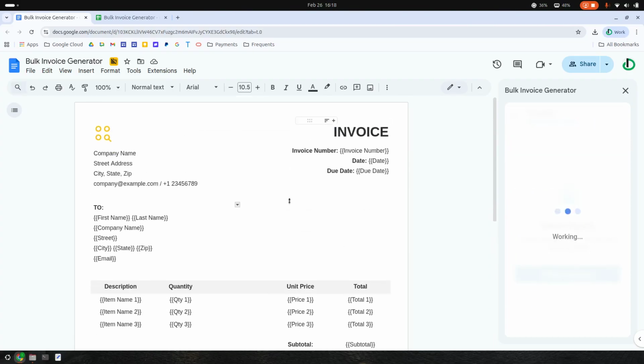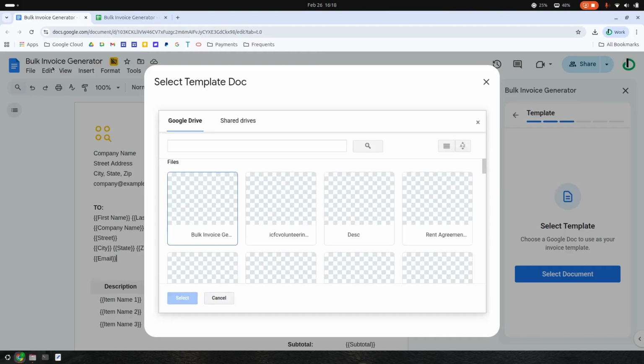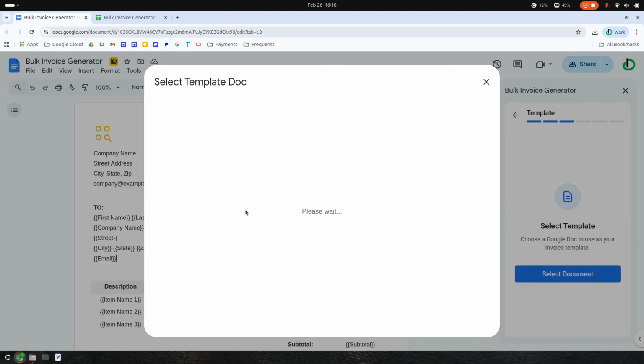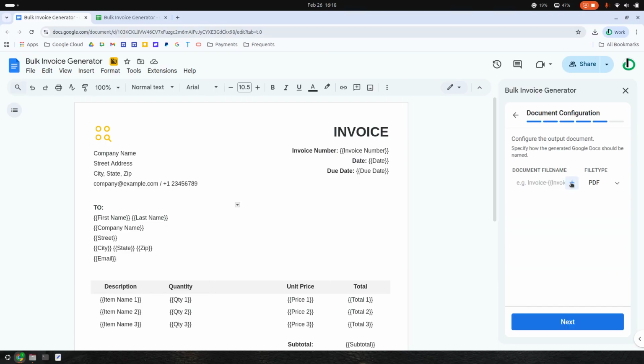For the document, select the current document located in your Google Drive. The current document is titled Bulk Invoice. I choose the current document. I can generate documents only or email them as attachments. I click Generate Document Only and set the document file name. You can choose the invoice number merge field and click Next, or it can repeat as needed.